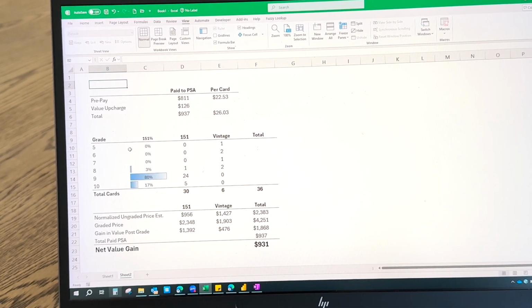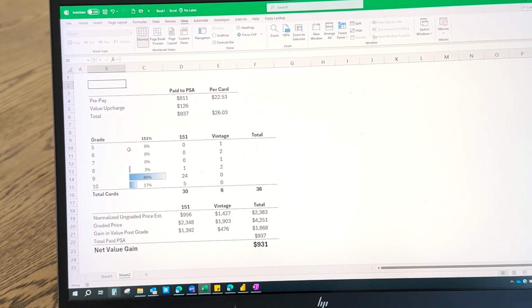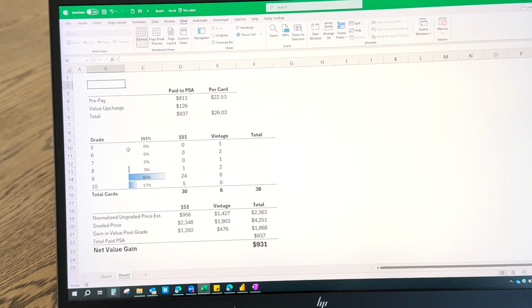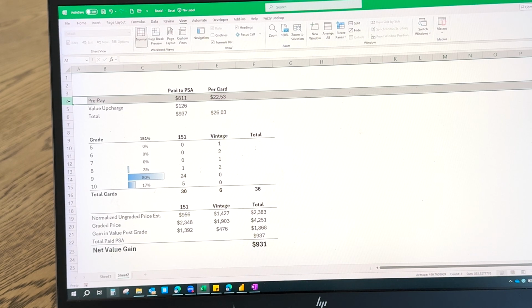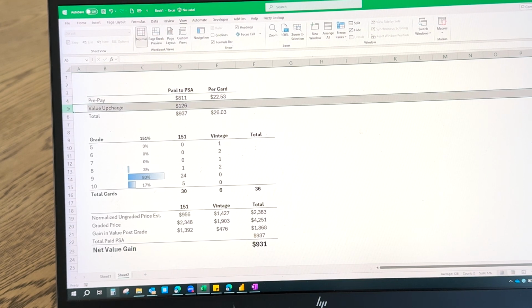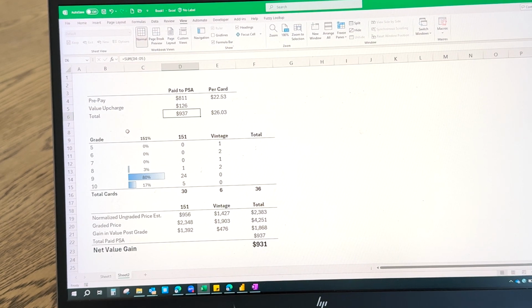I did this through gemmint.com. They were a vendor at Collecticon in Atlanta in February. We dropped our cards off there, so we didn't have to worry about the whole shipping and that sort of stuff, at least getting it there. This is what I paid prepay: $811, or about $22.53 per card. Later on, after they graded the cards, they gave us a value upcharge for a couple of them, and we ended up paying $937 for the whole shebang.